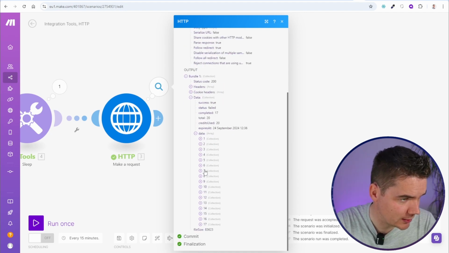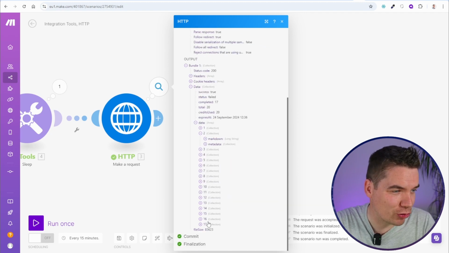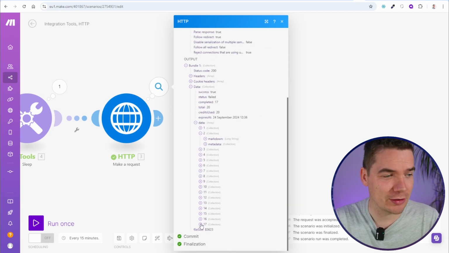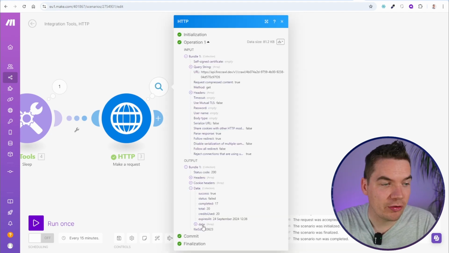Now the status is showing as failed, but I think a certain amount of them might have failed. So let's go in and into the data. And yeah, we are actually getting the pages back. So I think it's crawling 17 pages. I think there's a lot of 404s in there. And so even though the status has failed, it has actually succeeded.